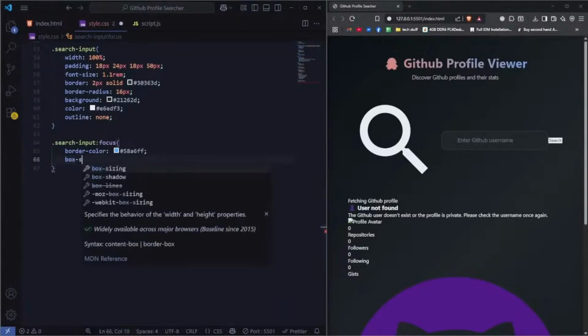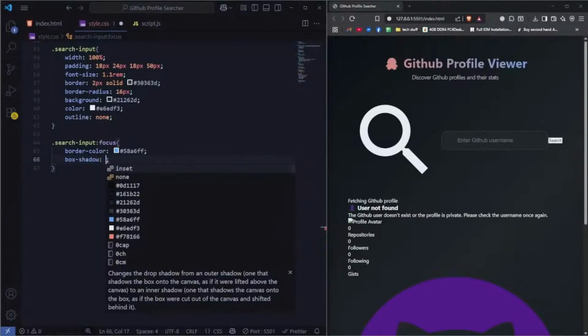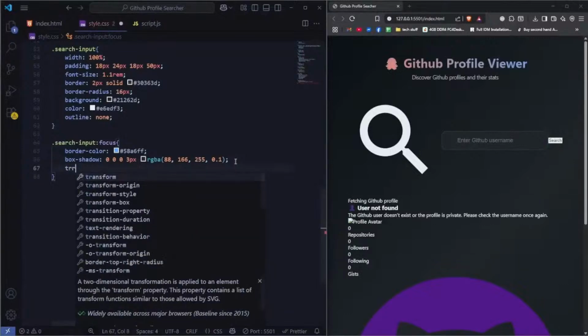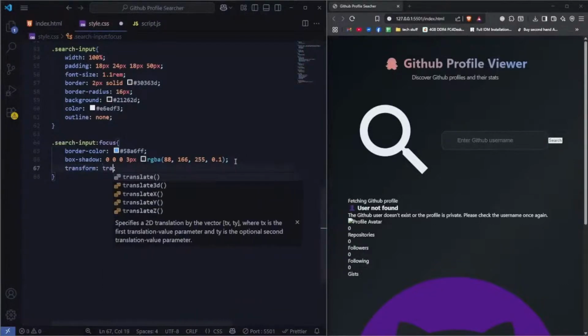So I'm going to give box shadow, no sizing, box shadow. Here what I'm going to do is give 0, 0, 0, and 3 pixels. Using RGBA, I'll do 88, 166, 255, and the opacity will be that much. There we go. As you can see, it gives a lifting vibe and looks cool. I cannot describe that. It just looks cool.